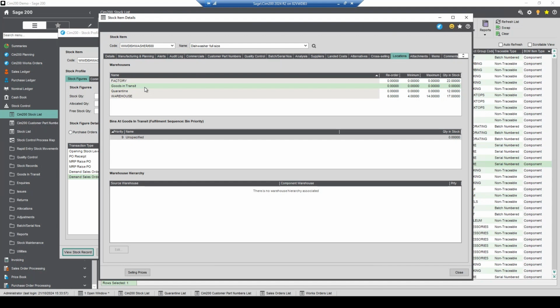whereby it's an intermediate warehouse where, if you're transferring stock from, let's say, factory to warehouse, they will go into the holding warehouse in between, and there is a time specified for that transfer time. We can even get MRP to recommend stock transfers if the stock is within the warehouse hierarchy that you can define by stock item. So there's quite a number of enhancements there.